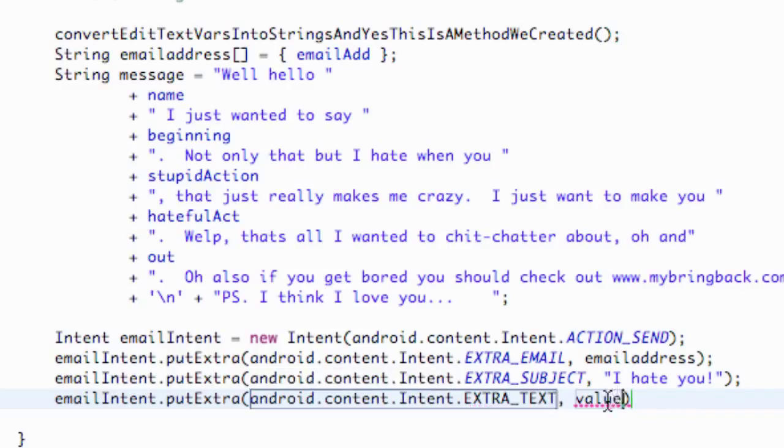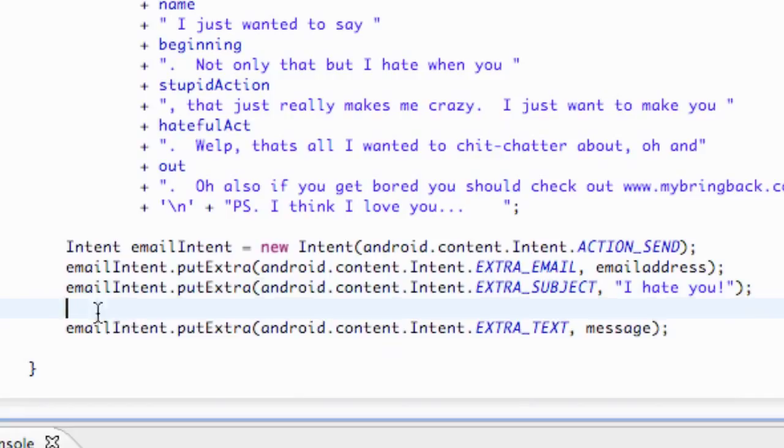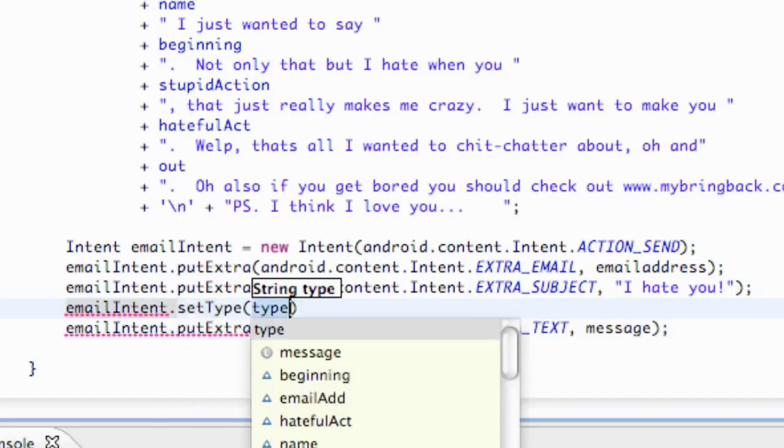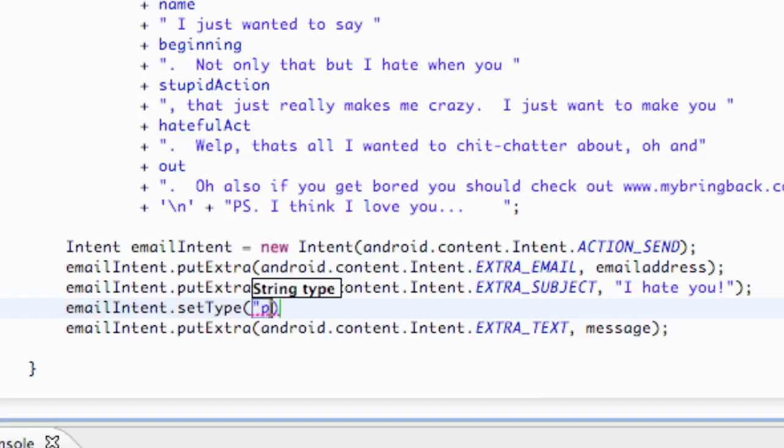And as for the value, we're going to use this message, or this string that we set up, where it covers basically all of our variables. So we're just going to say message, again, our string values. And also what we want to do before this line, I just realized, is set the type, kind of tell it what kind of type we want. So again, we're just going to say Android intent dot set type, and within quotations, plain slash text, and that'll set it to plain type text. There we go.